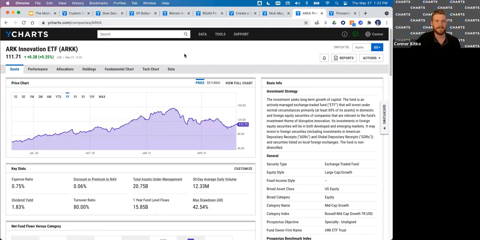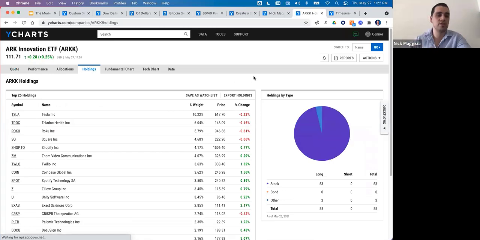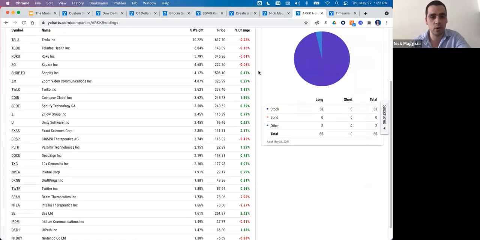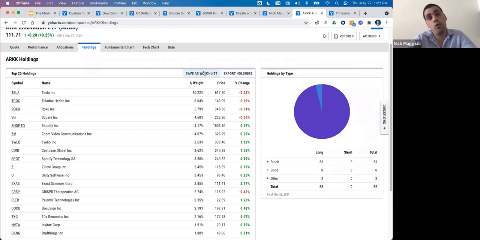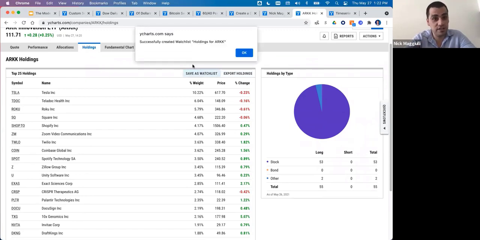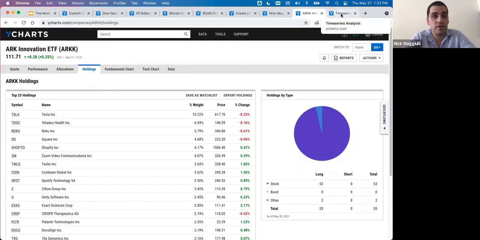Right. But what's really cool about this is you can see all the holdings within a particular fund, or at least it'll show you the top 25, which in this case is most of the weight of the fund, which is pretty cool. And then in addition, you can save the holdings of any fund to a watch list, right? So once you have them in a watch list like this, you can subset.